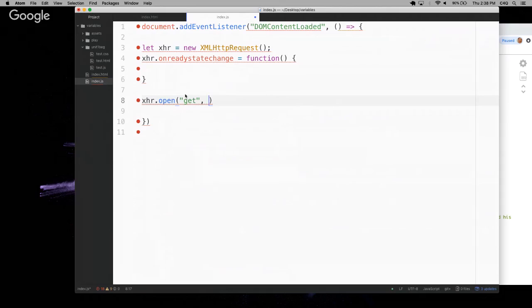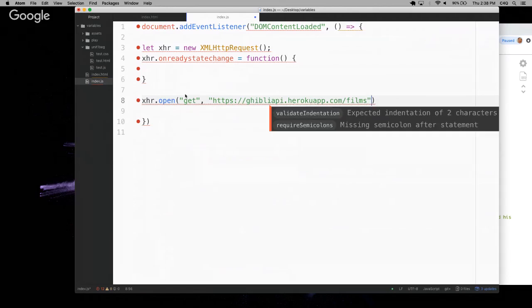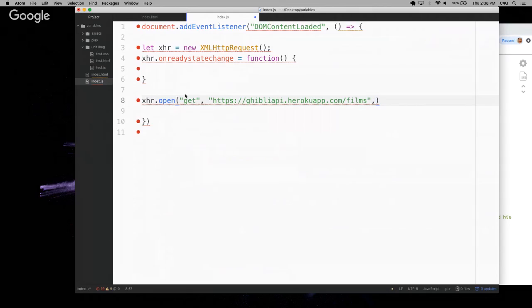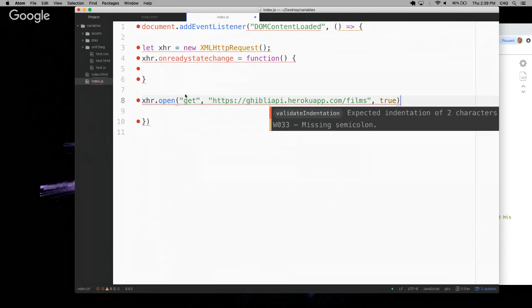So we're doing get here, and now I'm going to put in quotes the API link that I'm hoping to get my information from. The third and final argument is the optional one, and we can let it know if we want this to be asynchronous or not. I do want it to be asynchronous, so I'm going to write true, because asynchronous is great.